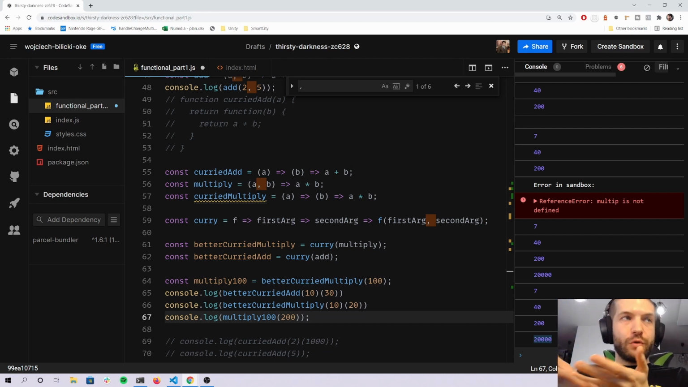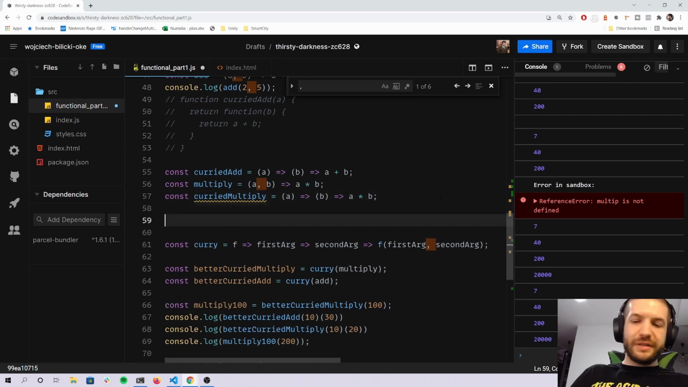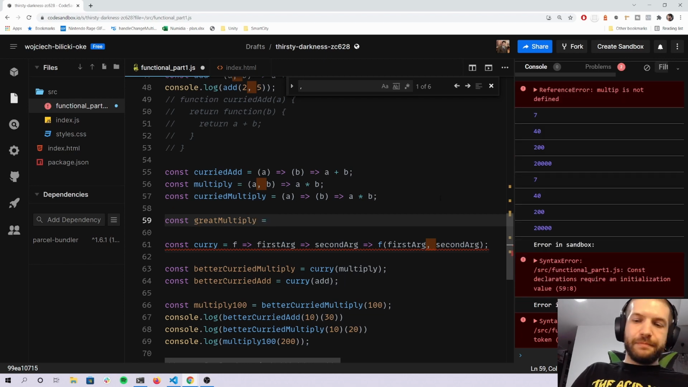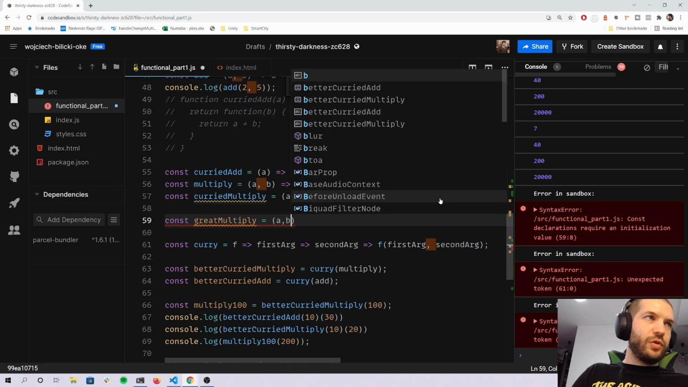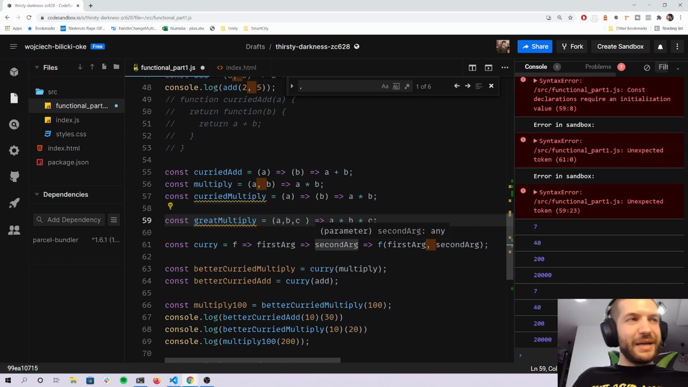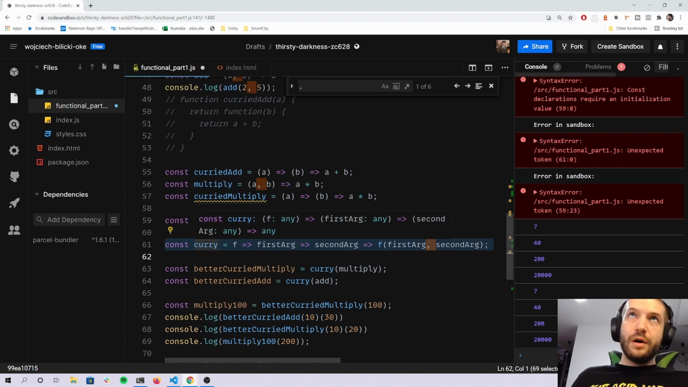What can we do, or what should we do, if there's a function that is a little bit more complex? For example, I would like to use greatMultiply, that will take 1, 2, 3 arguments, and I would like to curry that. Well, as you can imagine, I could extend my curry function, or you can easily find out how to implement a curry function for any number of arguments. But code for that, well, it's a little bit hard to understand.